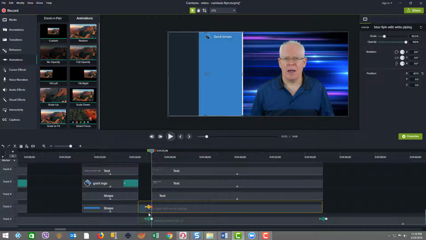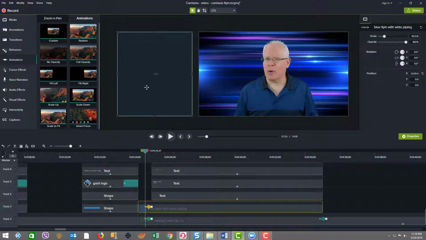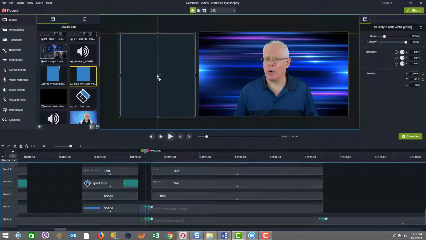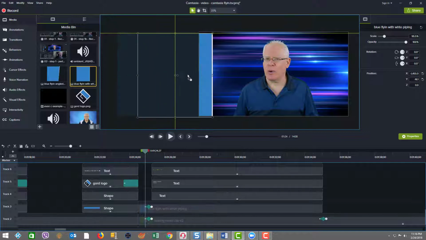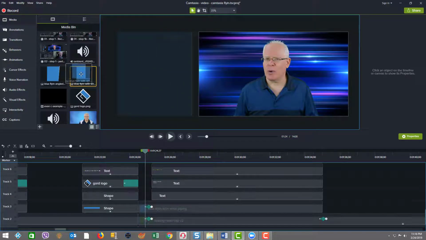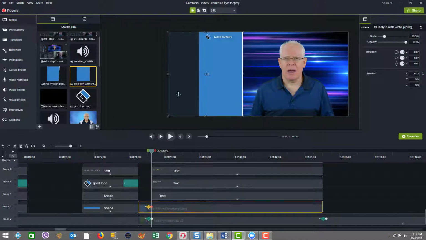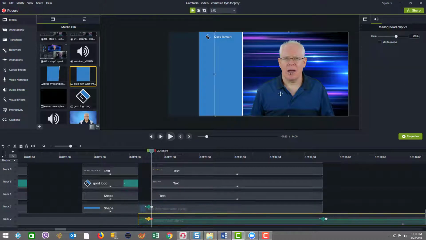So this was quite easy to do. At the beginning position, we put the panel on, and we did that by grabbing the panel from the media bin, and we just put it on and positioned it slightly off screen, because we're going to slide it in. All right, and then the second part was to position the panel where we wanted it to end, and likewise myself.